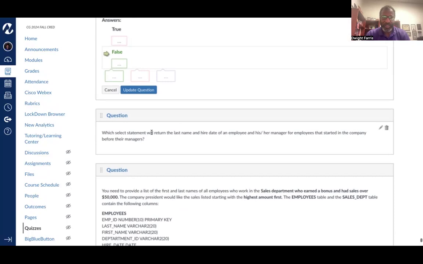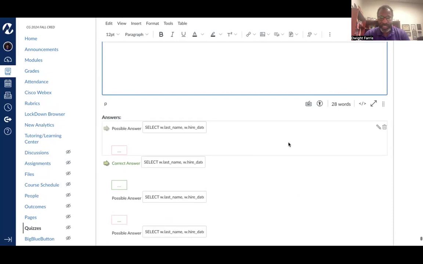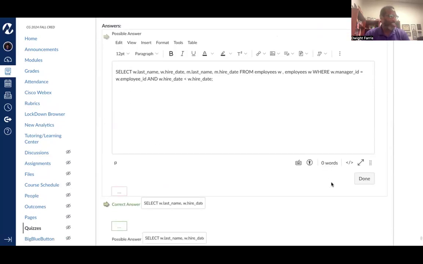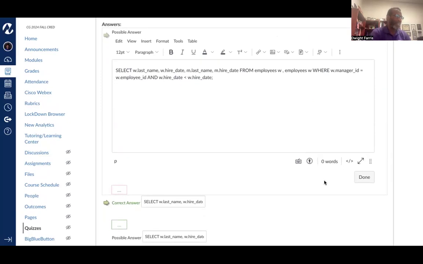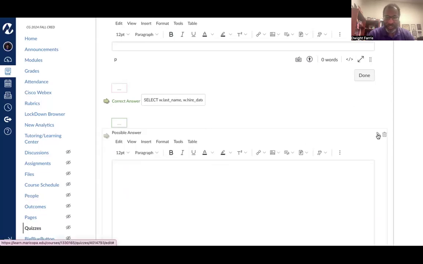Okay, which select statement will return the last name and hire date of an employee and his or her manager for employees that start in the company before their managers? Oh boy. I know I put these at the end because you're like, I don't believe it. So then you're just guessing, right? Admit to it. You're like, I'm not going to try and figure this out. So looking through the queries, you have to read all the queries and try and determine.